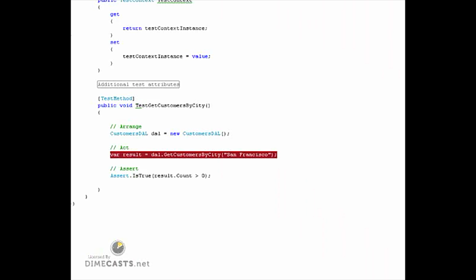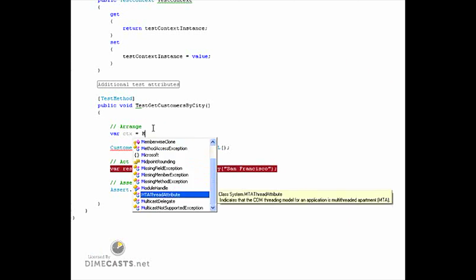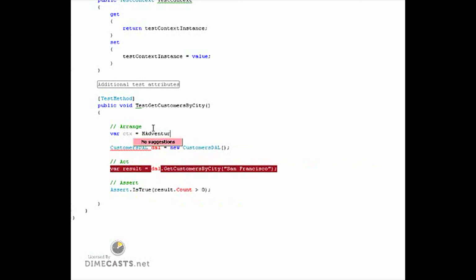start adding some things in. So the first thing we need is a data context here. So we're going to say that we want a context. Now, the way Moles and Stubs work is that if it's a mole class, it will put an M in front of the name of the class you're trying to get. So we're going to say M AdventureWorks Sales Data Context. And we want to say new on that.